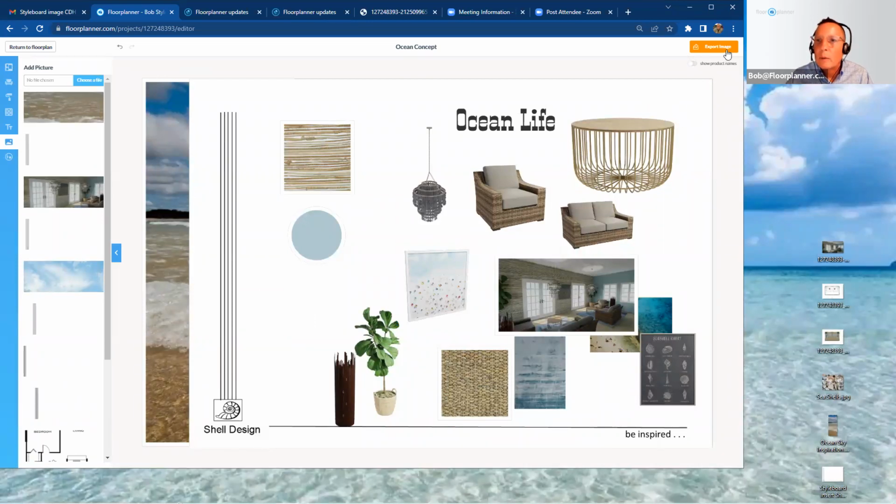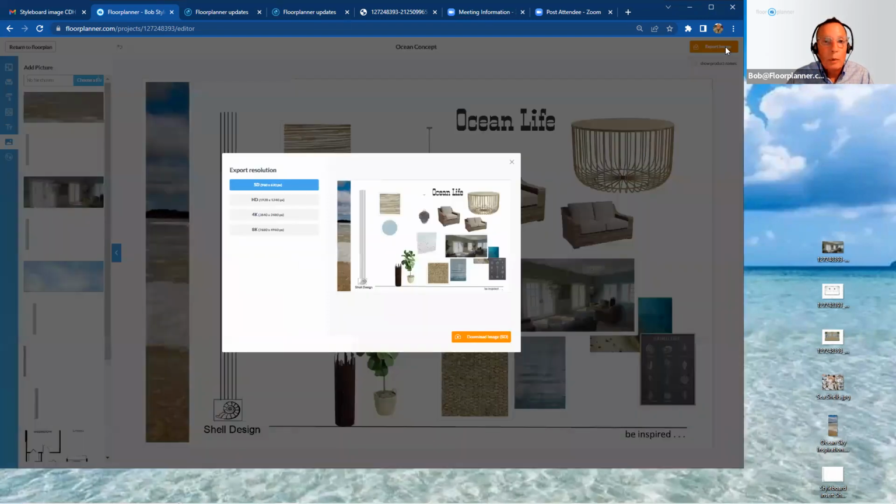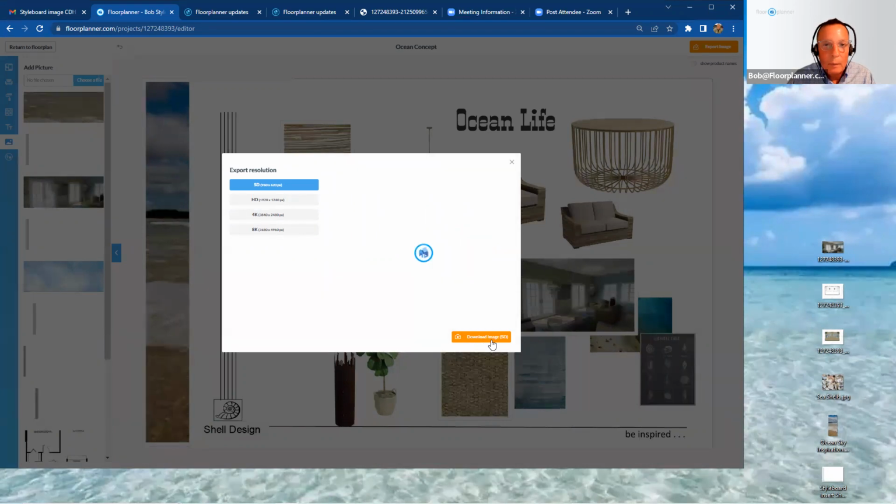Let's go back to export the image. Maybe this is the image that we want. Send it as an export. And again, I can send this out for free as the SD. I'm working with a level 4 project myself right now. So let's go ahead and send it as an SD render. Download the image as an SD.